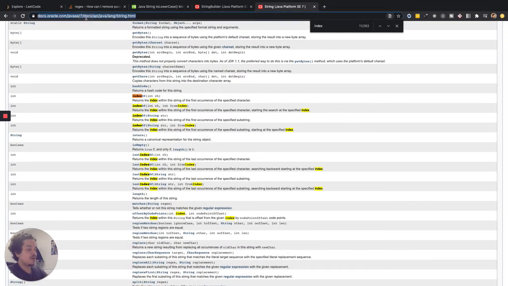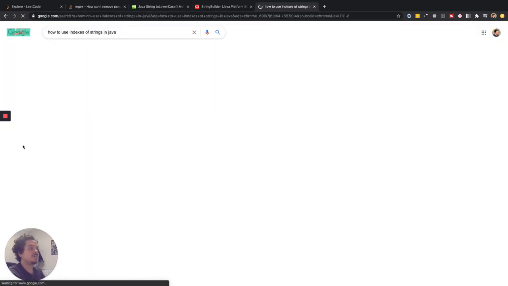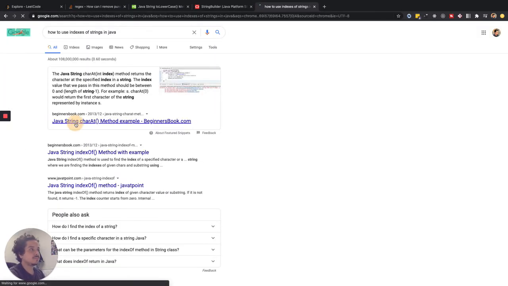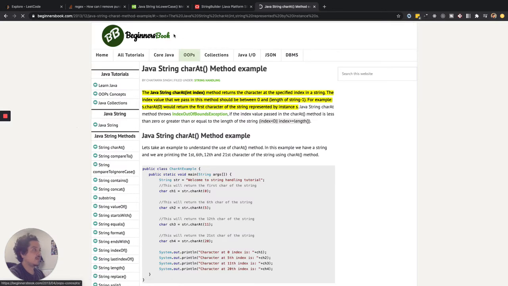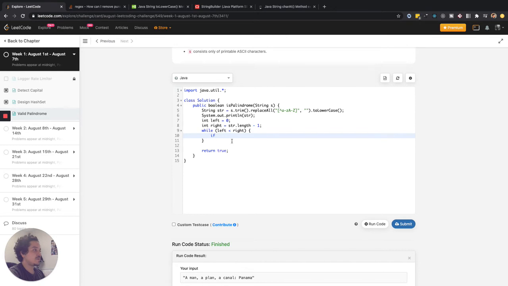Okay, so how to use indexes of strings in Java. Okay, so be char at, perfect. All right, so basically similar to Python, I'm just checking the string.charAt(left) does not equal string.charAt(right).